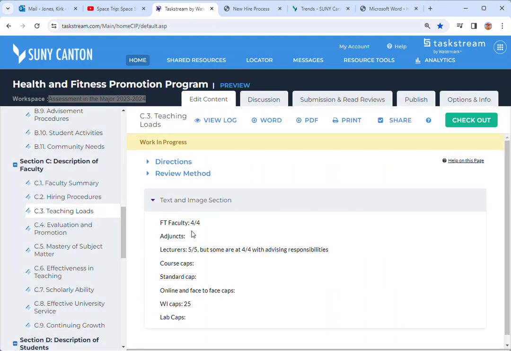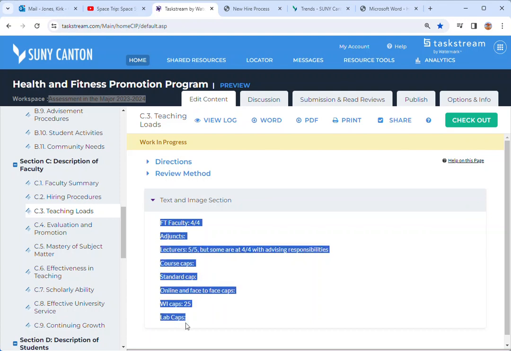When it comes to teaching loads, you can see I've already added a text and image section here. And the text and image section really just breaks down the various areas that you need to address.